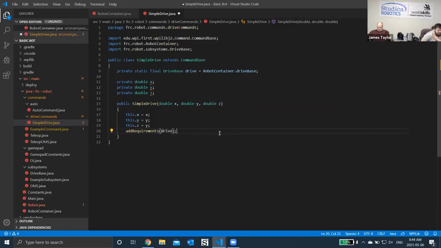Okay, so what we've done here is we've created some global variables that are local, and we create a constructor where we take in the X, Y, and Z that we'll be sending to simple drive. This way we can tell which way we want the motor to move.